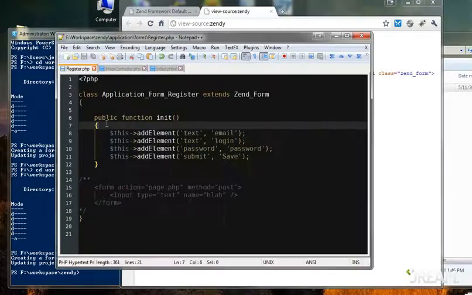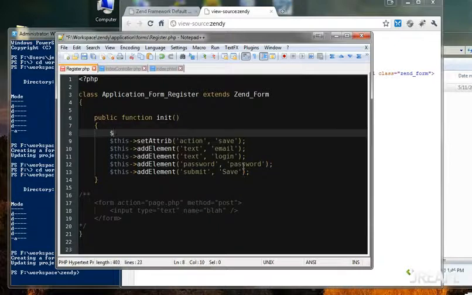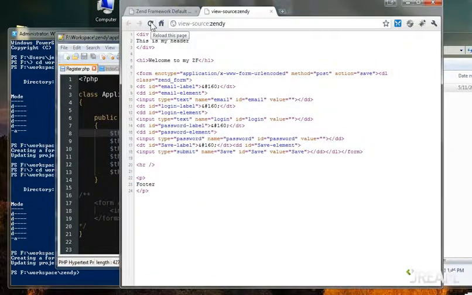It's actually not that hard, but it is hard to figure out because the documentation's a little scary. To do that, you would say this, set attribute, and the action, we're just going to say, how about save? Okay, and that would be like a URL. It would go to /save. To set the thing to post, if it's not, we can do this, set method to post, and let me refresh this, and you see how it put the action there and it put the post there if it wasn't.